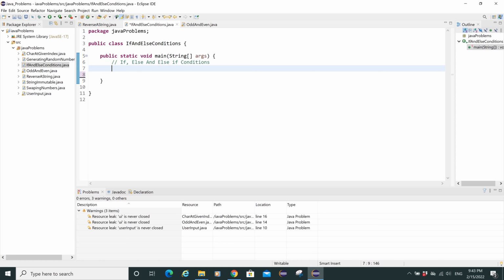Today in this video, we will learn about if else and else if conditions. So let's start. Let's think about a string, and the string is a color string, and the value for the color is, let's say, yellow. Okay, and how will we use if else and else if conditions?